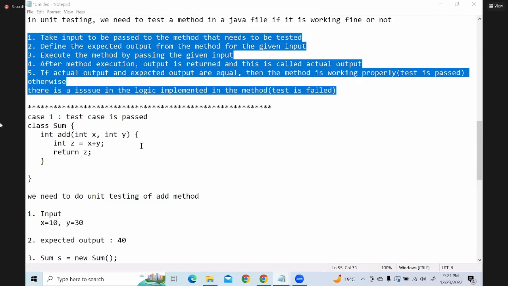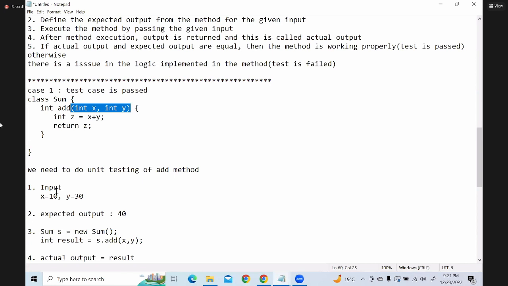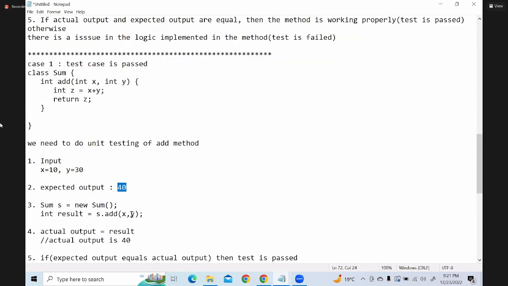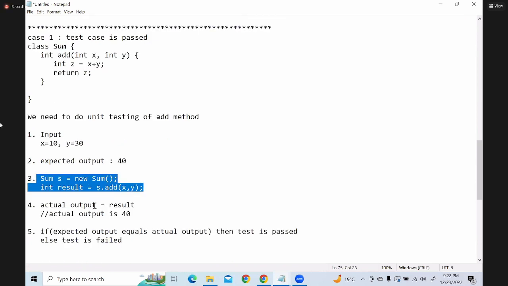So we have taken an example. First you need to define the input. Then, based on the logic that I have written, I can think the expected output is some value, but I might be wrong also. Then I call the actual method by passing the input and get the actual output. Then I compare expected output to actual output. Then I say the test is passed, otherwise fail.